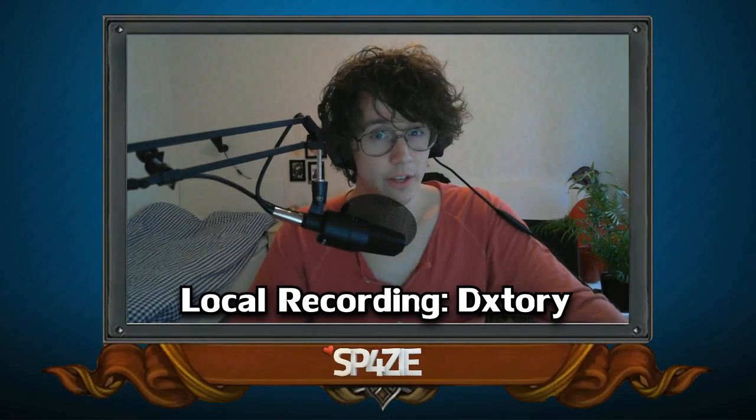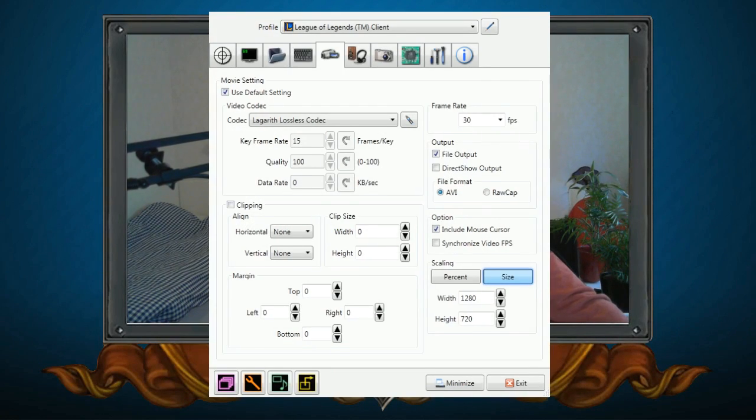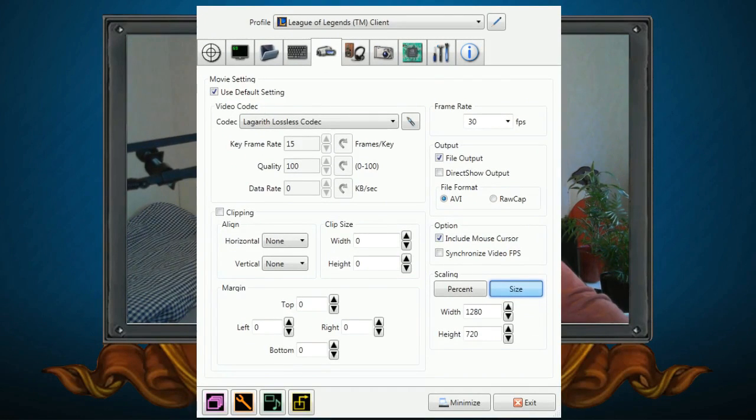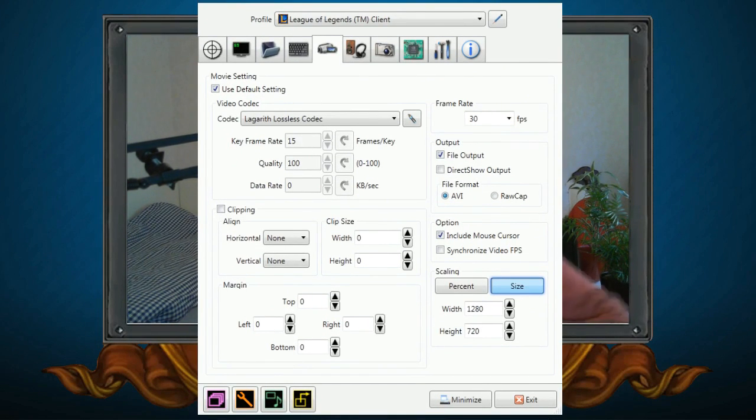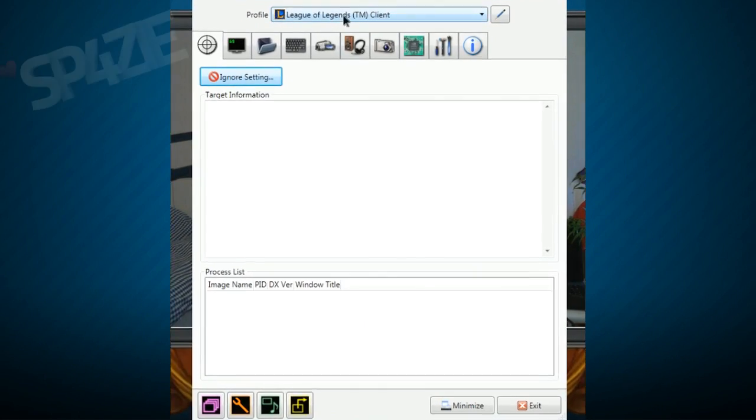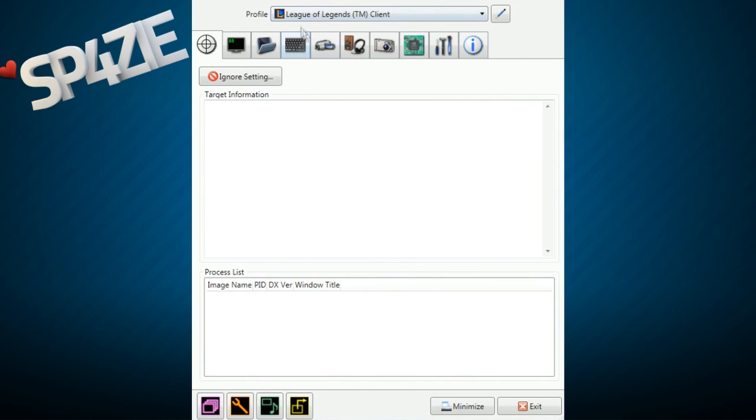Let's start off with what I use to record locally to my drive. As of now, I use Dxtory to record everything I need. I'm going to show you the window right here. There you go. You can't see my face, but you don't care, because you want to see this. Starting off on the top, you have profiles. Do not fiddle around with that. It will automatically create profiles when you need it, so just ignore that.